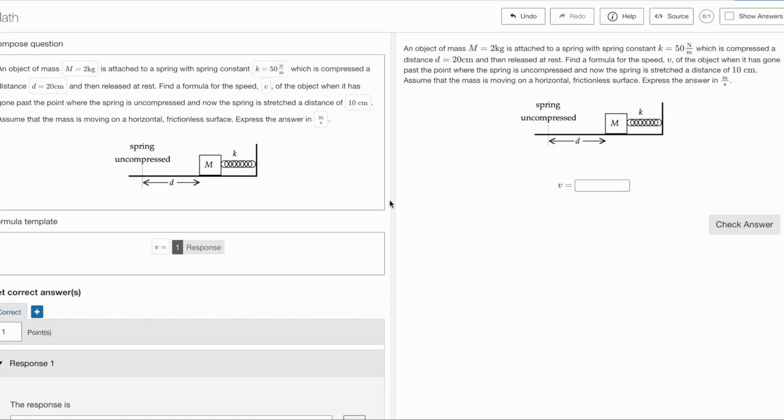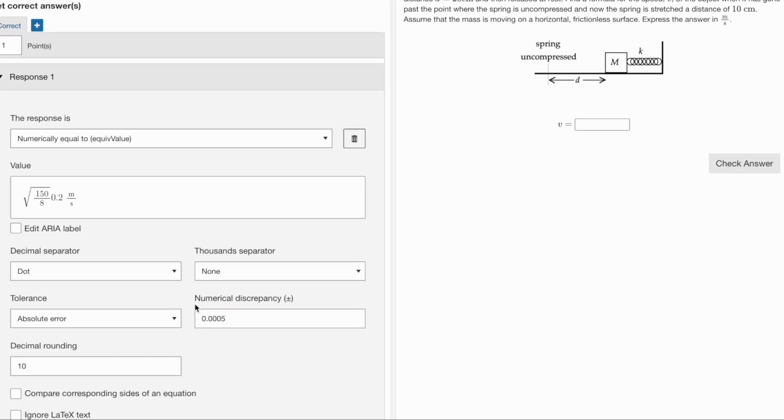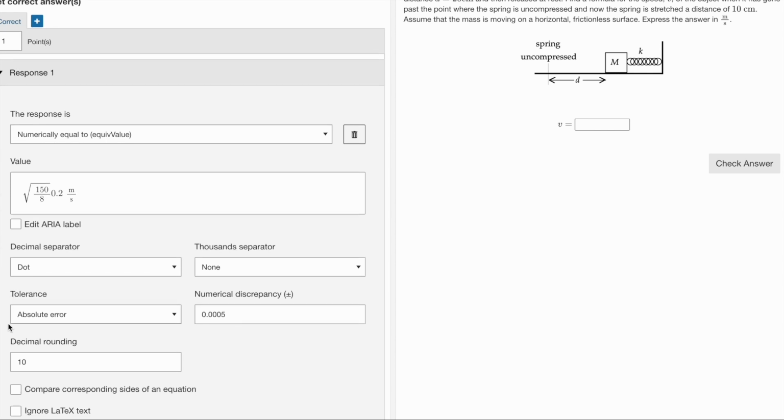So here is the authoring view of a math closed formula V2 question type. The correct answer is set to the square root of 150 over 8 times 0.2 meters per second, and we're using the numerically equal to method, and so far we've also added in a tolerance.